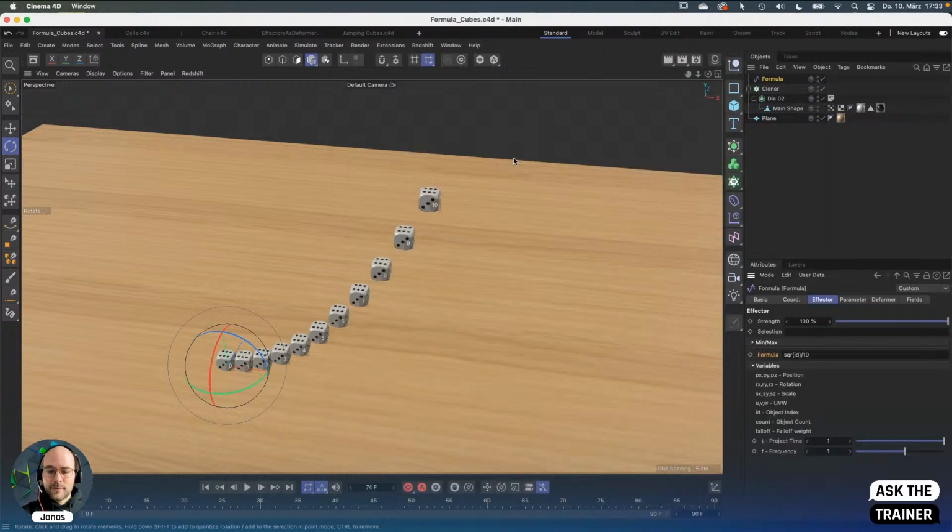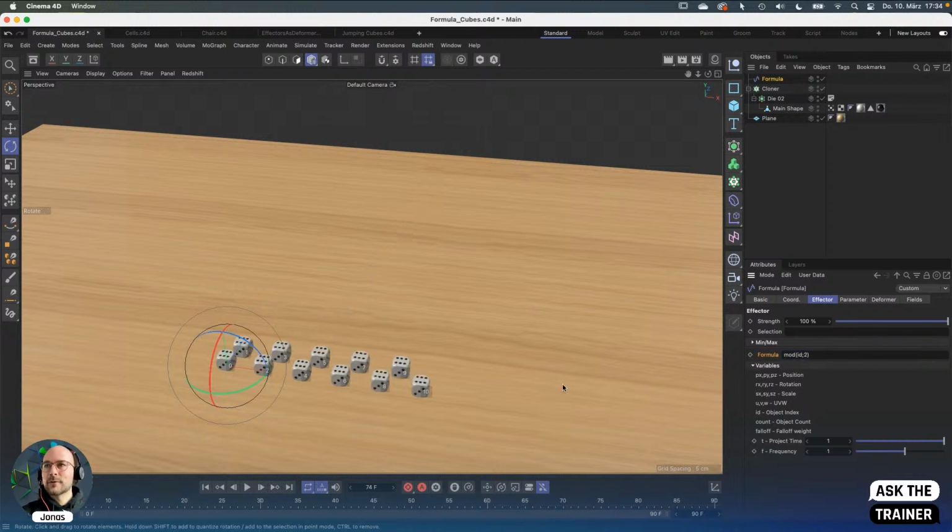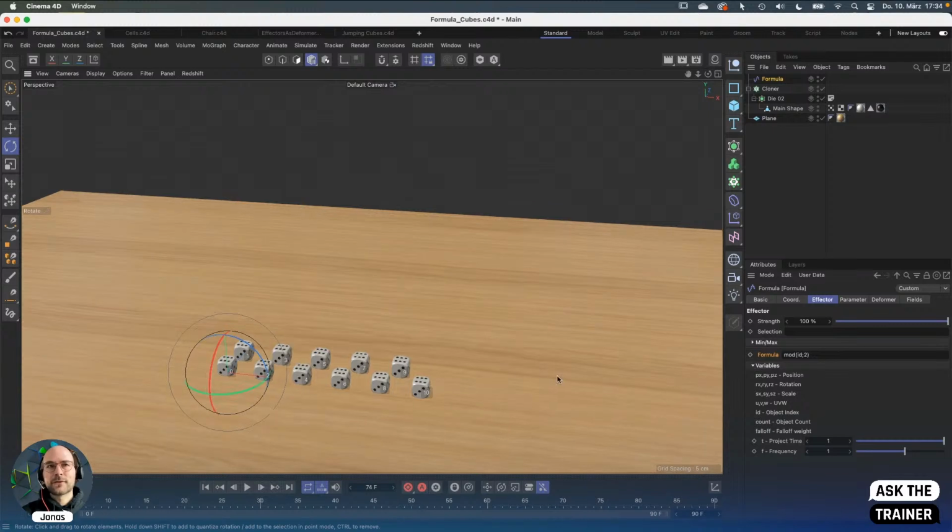So let me type in mod for modulo, and then I open the parentheses and type in ID, then semicolon, and then 2. This means I divide the ID by 2, and this will return the remainder. So let's have a look at this. Here you can see that we now have sequences. So every second clone is going up by 1.